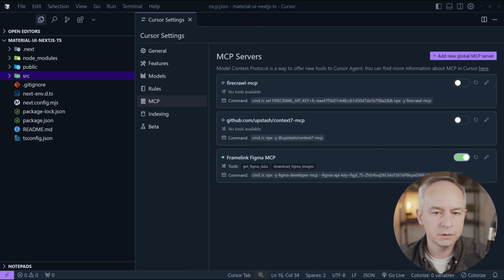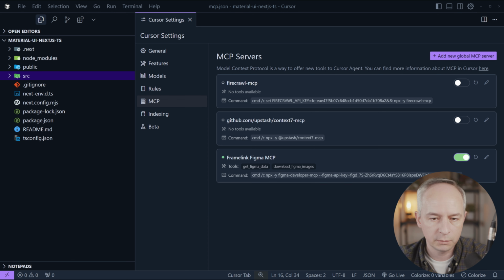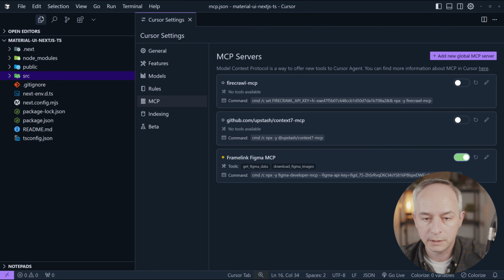In our MCP server in Cursor, we see a few options here. So we see that the Framelink Figma MCP is currently active. It has two tools, get Figma data and download Figma images. We can turn the server on and off, also refresh if there's an error.